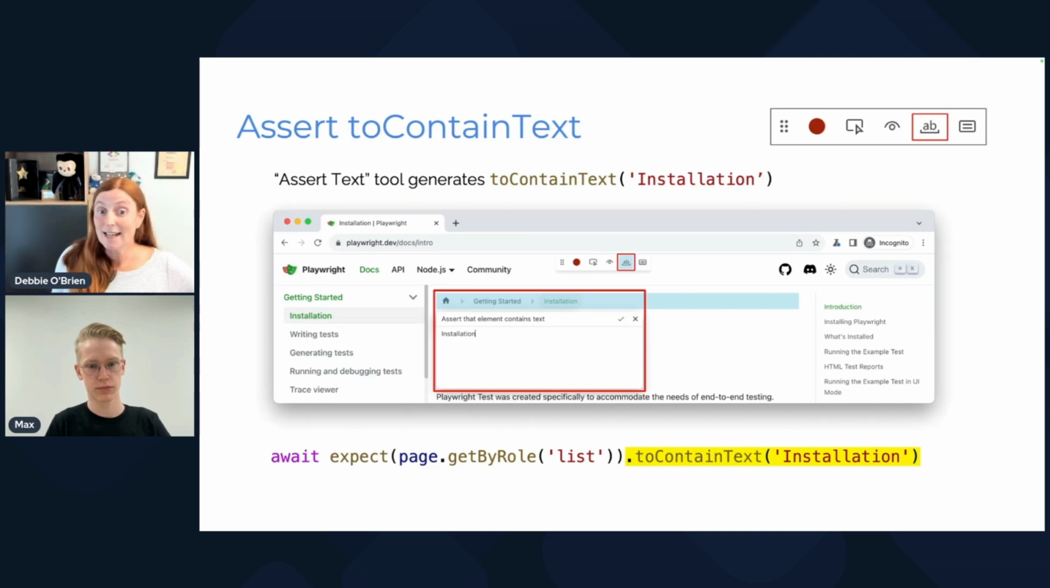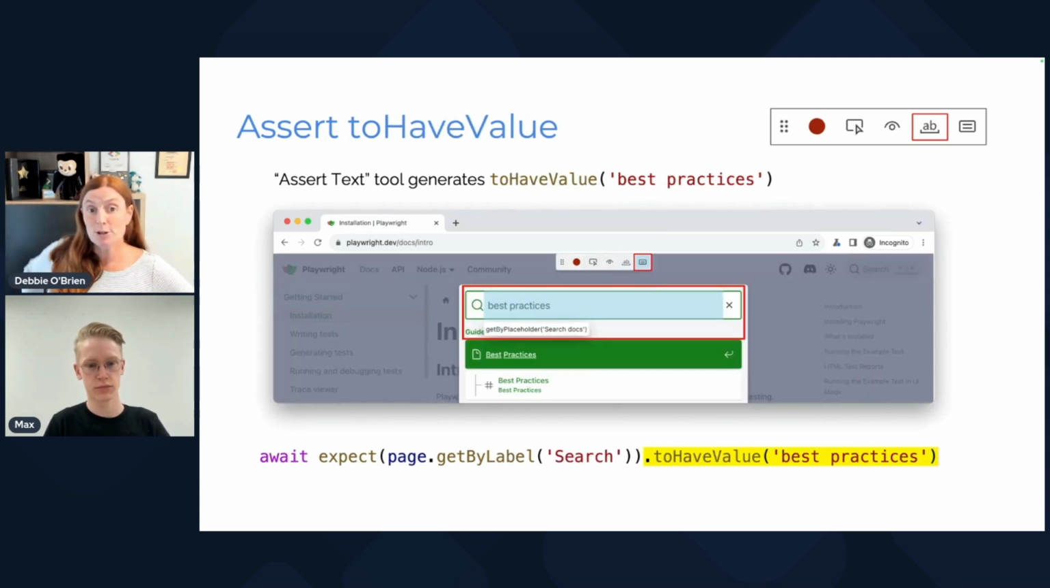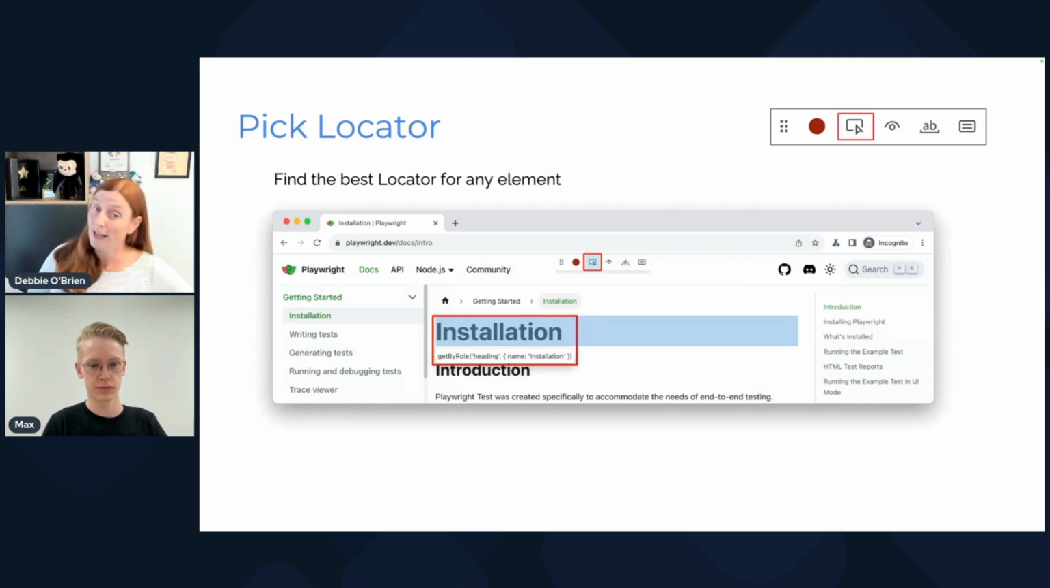You can assert to contain text. This one gives you an actual box where you can write and change the text. So if you wanted something bigger or smaller than installation, you can play around with that and click the green check mark when you're ready, or X if that's not what you wanted. Then there's the assert tool, which generates to have value, making sure the input has a specific value. And of course, pick locator, so you can easily find the best locator for the element.